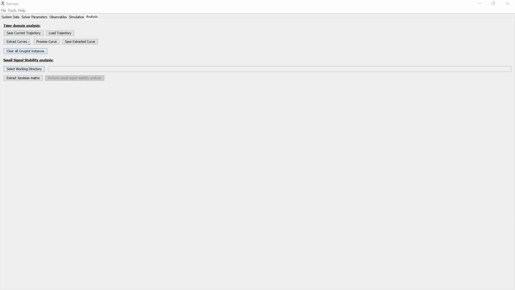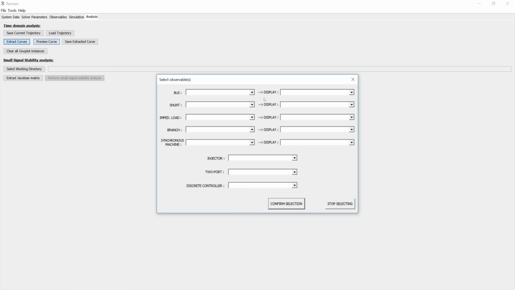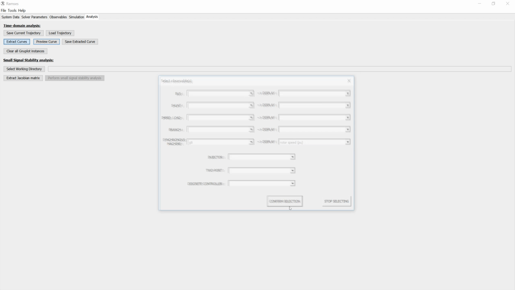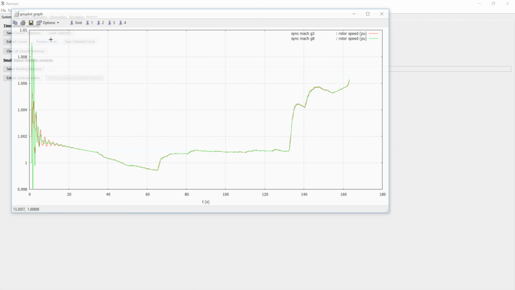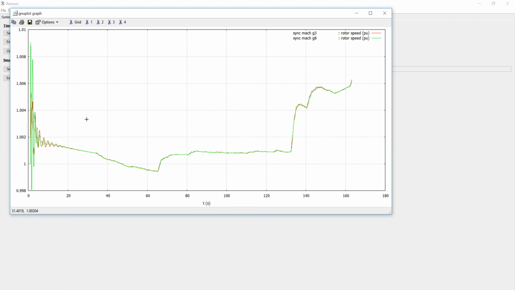You can select several curves on the same plot. For example, I can select G3 and I check the rotor speed. I confirm the selection, and then I want also G8. Again, I want the rotor speed. I confirm the selection, stop selecting, and Preview Curve. So we can see both of the curves on the same preview.